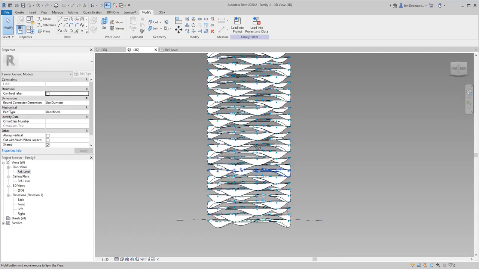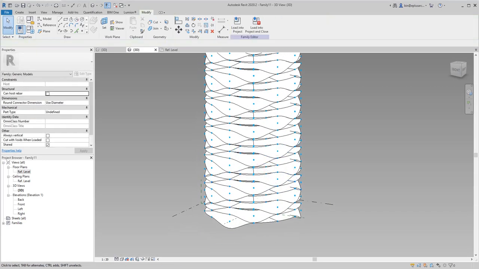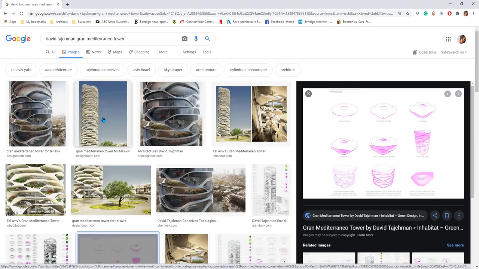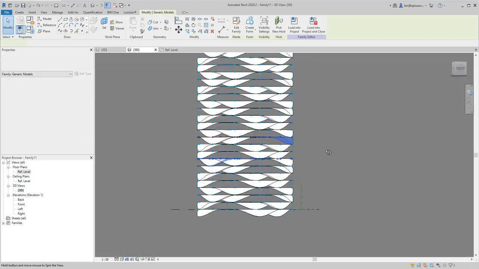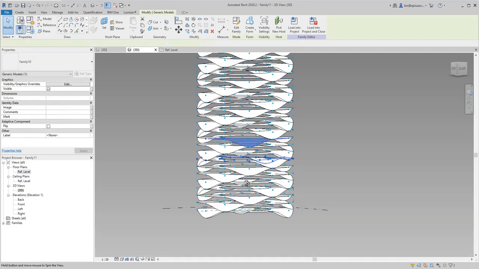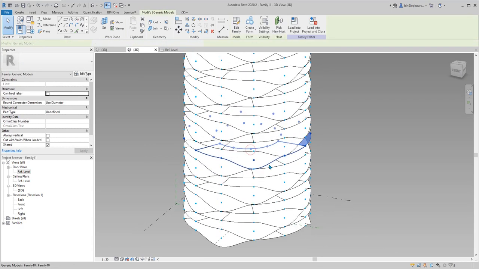Building or mass, yep. So yeah, it's pretty close to that one, I believe. Maybe this one's better, but at least it's quite similar. So probably we don't have the thickness of the floor now, so it's quite simple.